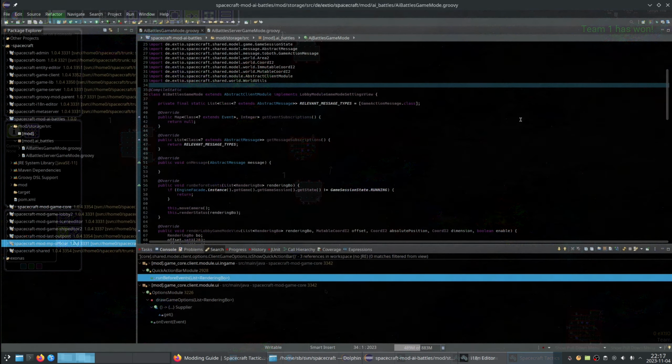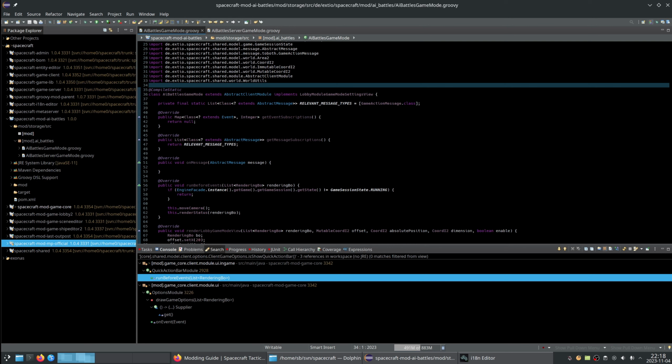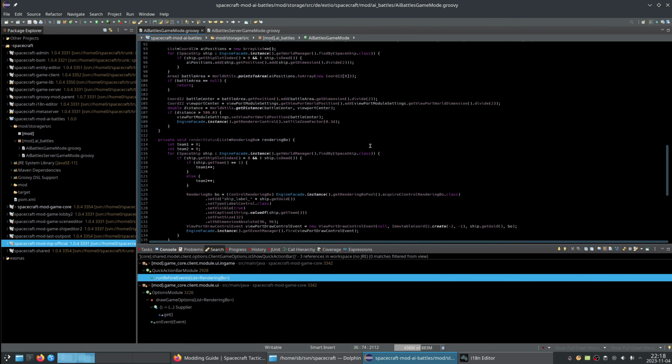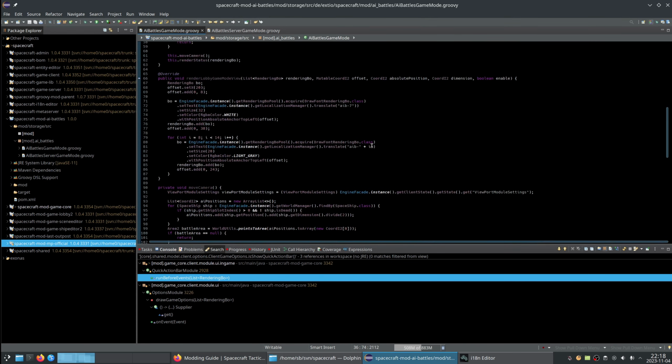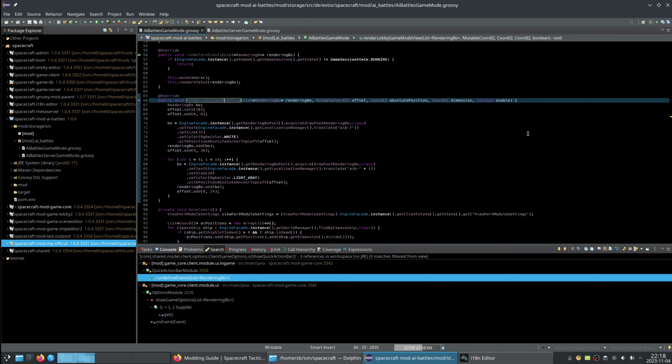What is maybe still missing is showing some instructions in the lobby. For that, we implement an interface, lobby module game mode settings view. By implementing that interface, we can customize the view on the left side when the game mode has been selected in the lobby. So that interface has one method. Where is it? Render lobby game mode view. And this is called in the lobby, and we can render our own controls and our own UI there.